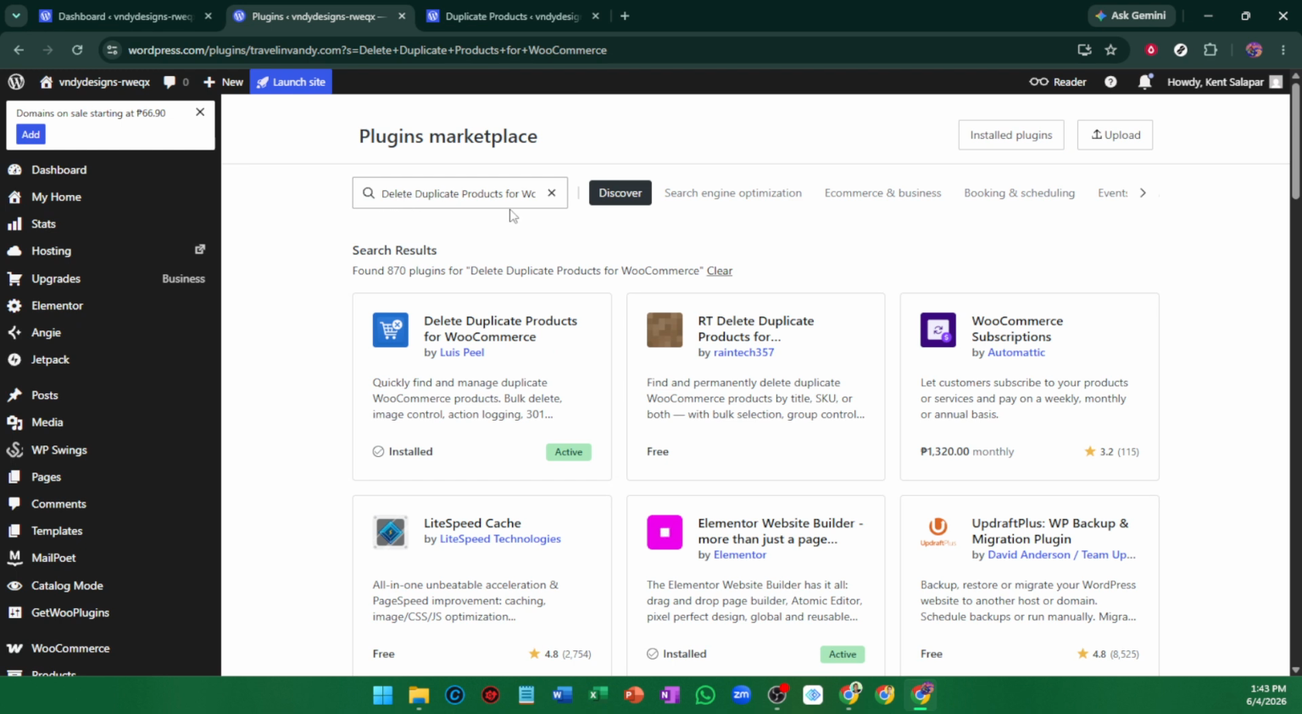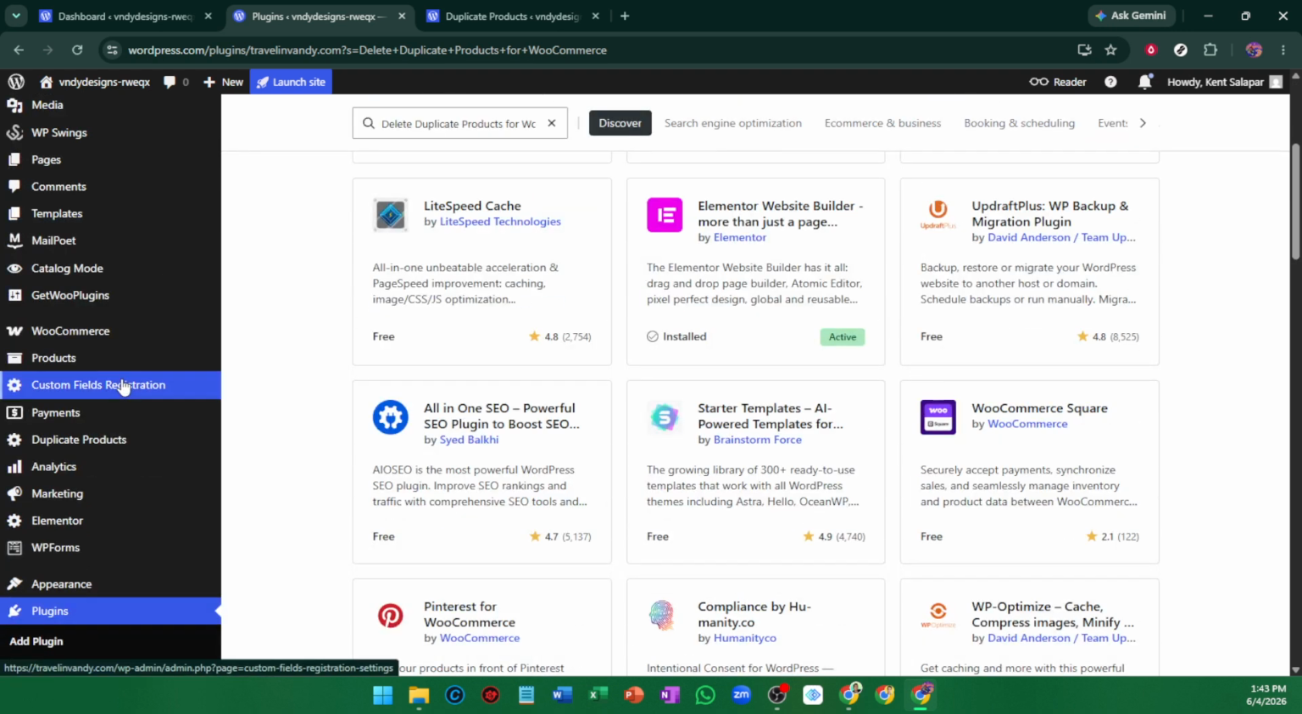In the search bar, type Delete Duplicate Products for WooCommerce. As the results appear, find that plugin in the list. When you've located it, click Install Now and then click Activate. Installing the plugin adds the duplicate detection tool to your site, and activating it makes it available in your admin menu. After the plugin is active, go to the New Duplicate Products section in your WordPress admin menu.